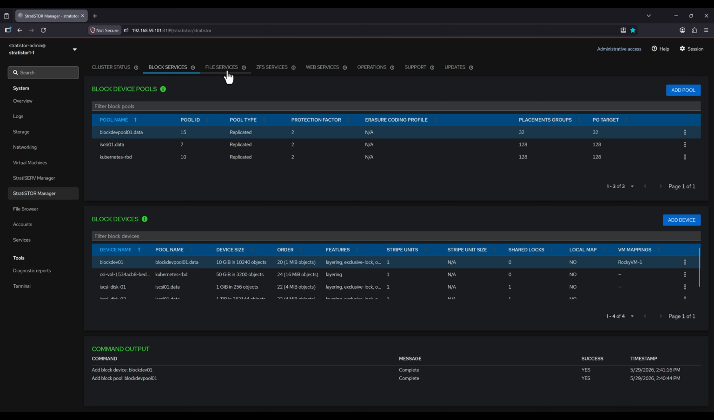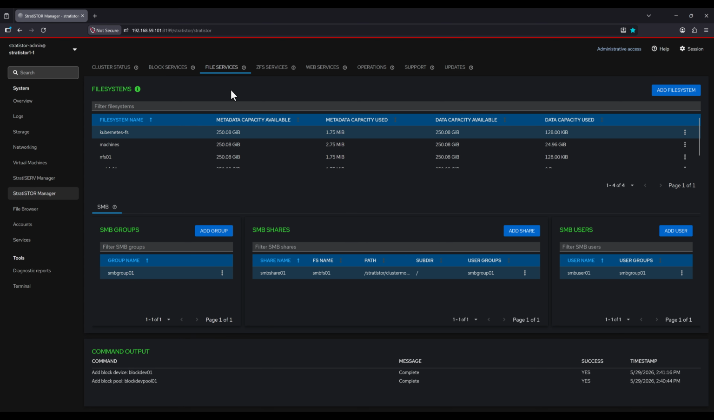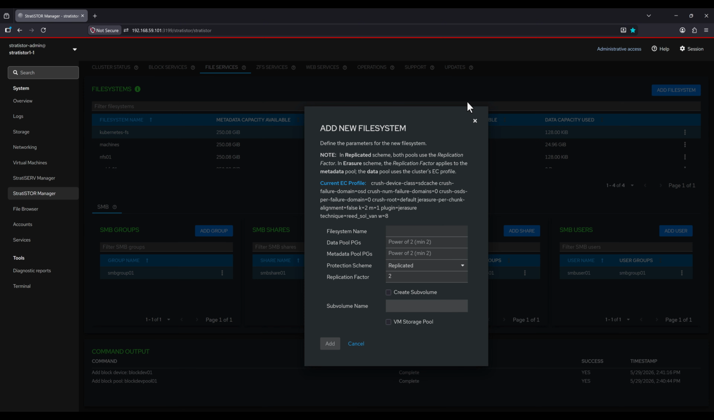Next, the File System tab allows operators to create distributed file systems for a wide range of data sets. It also supports creating subvolumes, which are required for advanced storage-based snapshot functionality. In addition, the file system can be mapped to the hypervisor on each host as a VM storage pool for storing virtual machine image files.